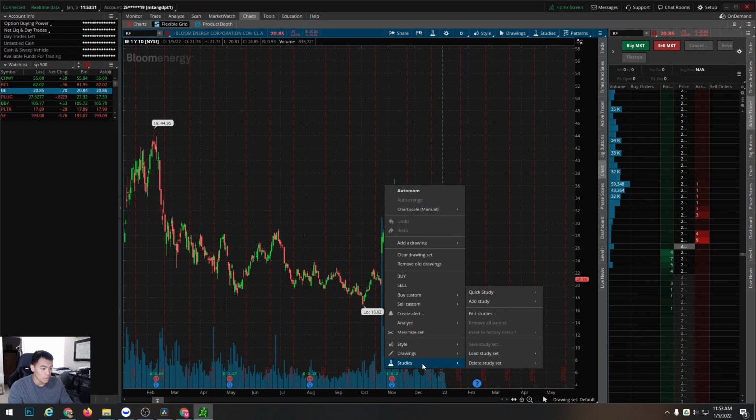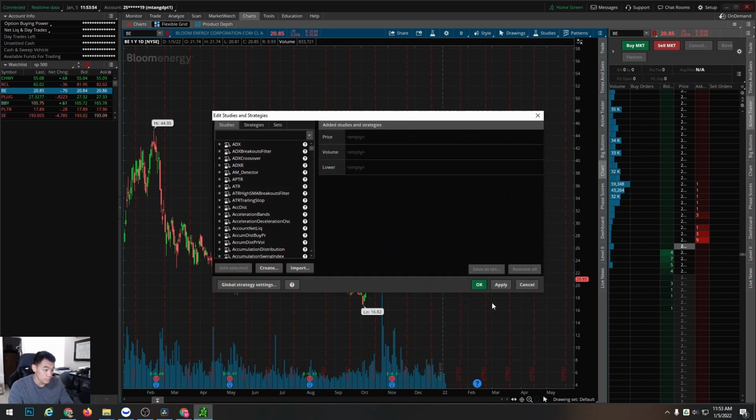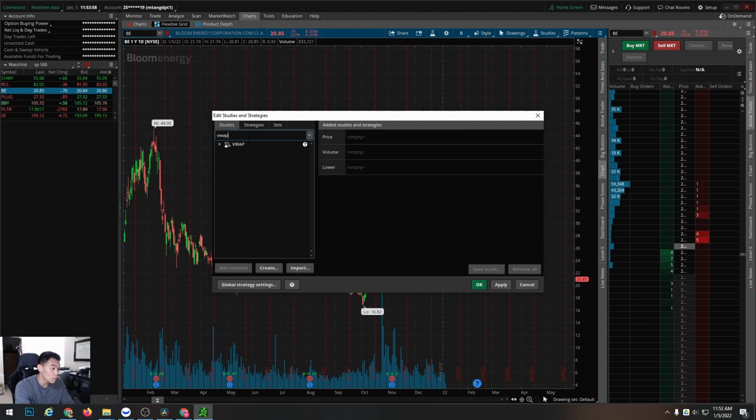The next part is we're going to go over some of the indicators that I use. So I use a couple here. VWAP is one of them. I just type it in, VWAP, add that in.